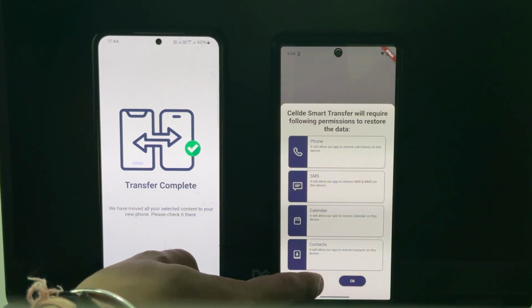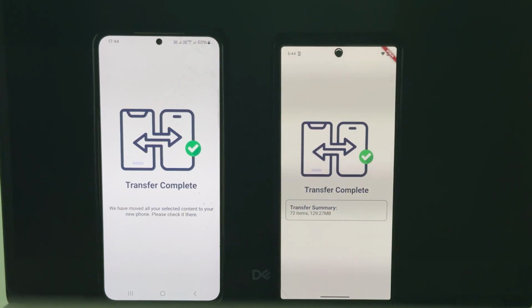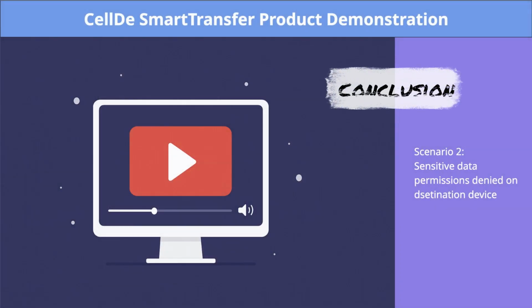With CellDe's Smart Transfer application, the user always has full control over what data the application is able to access and transfers data between their devices securely, with full control over their privacy.